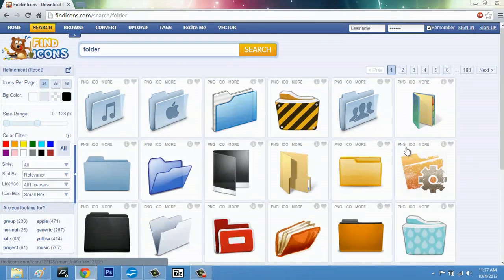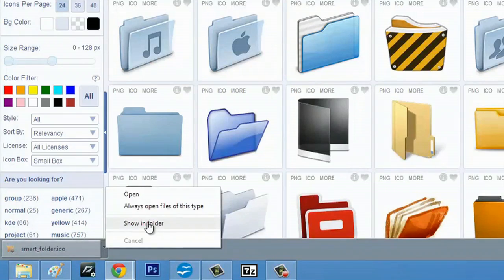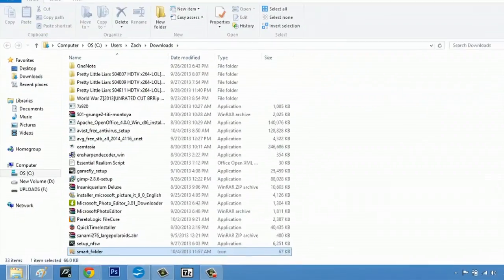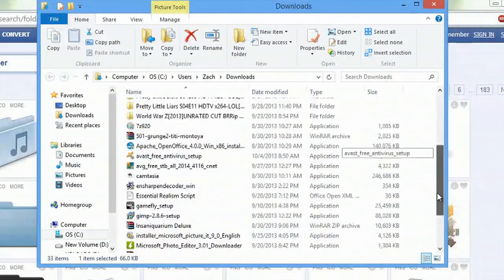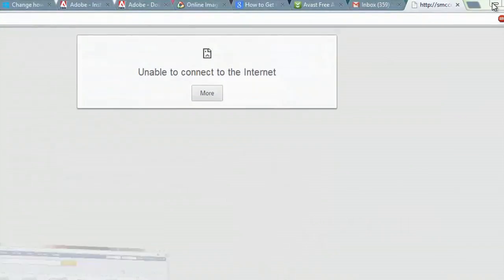Now I know I'm gonna need an ICO file. So all I have to do is hit ICO. It'll download instantly. You can click this button here and hit show in folder. I'm gonna put it right on my desktop. Close out of this and minus that out.